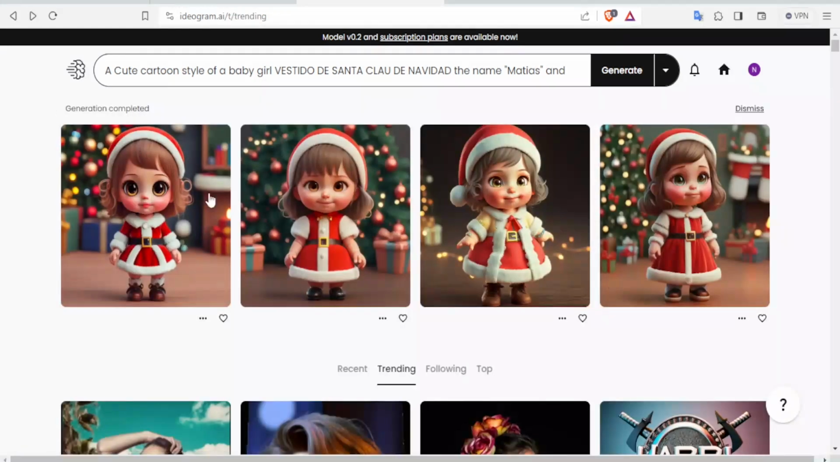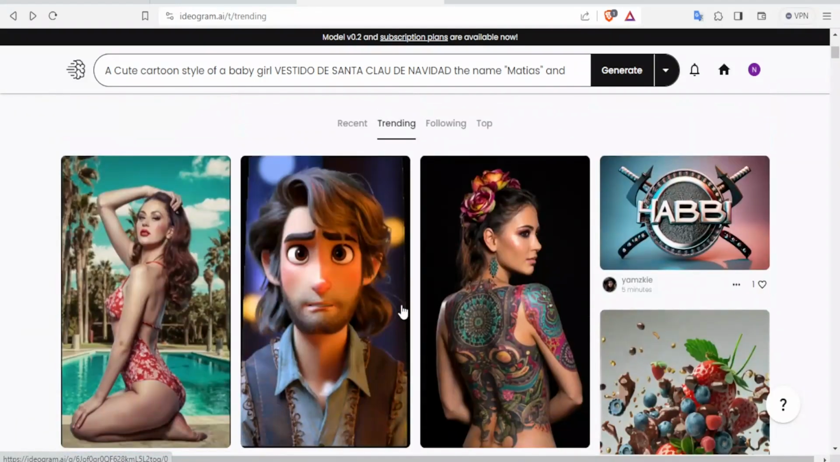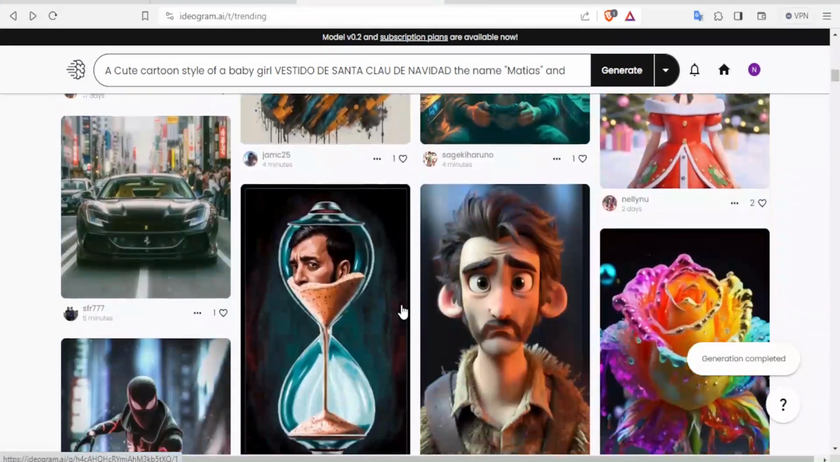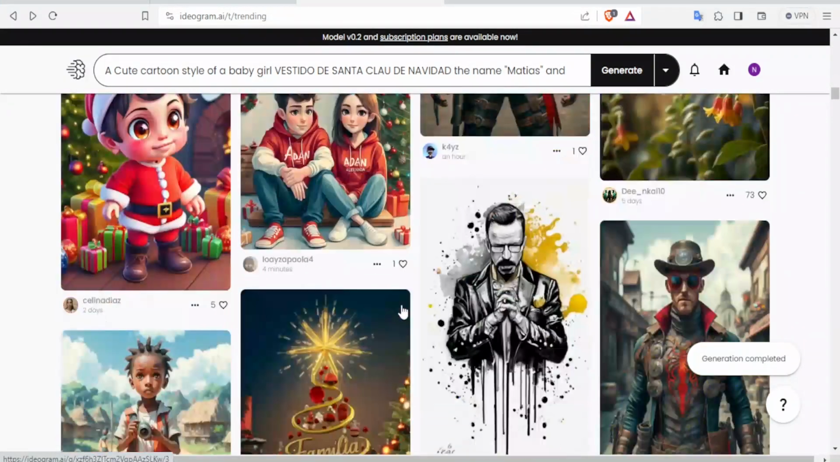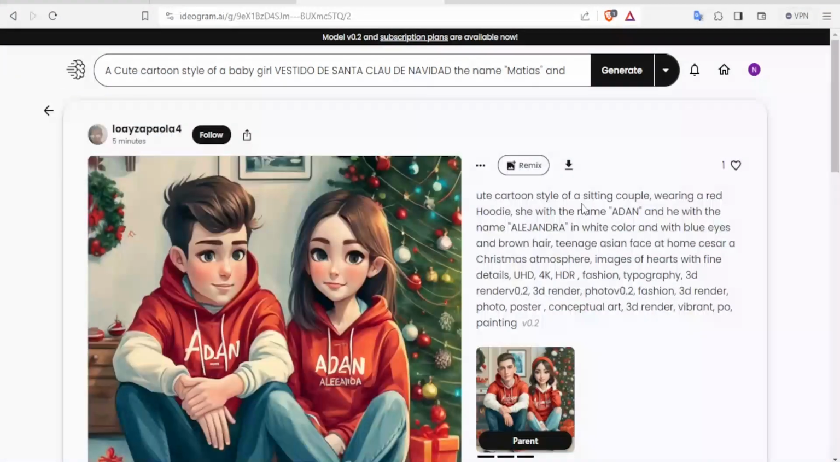So if we go back and look at a different image, so just scroll to see any image that we might want to generate from. So I'll use this image. So you notice here we have cartoon style of a sitting couple wearing a red hoodie, all this. So I want to generate another image that is close to this.